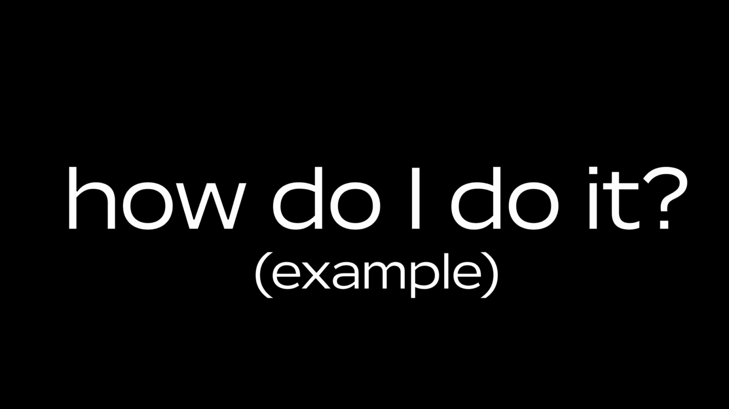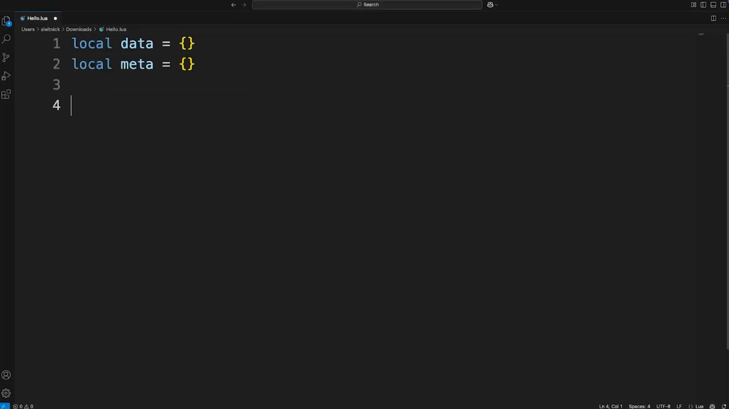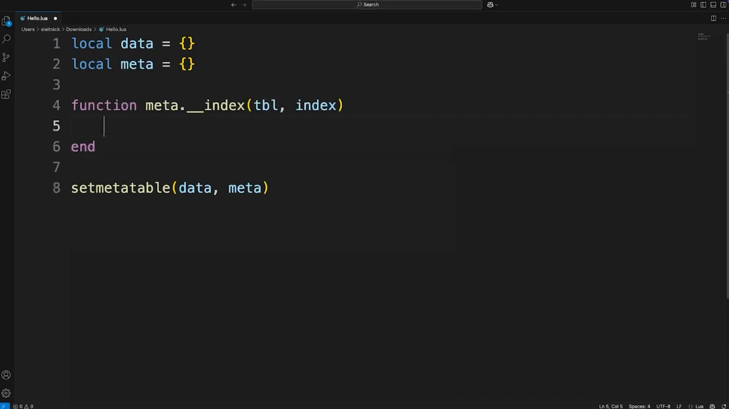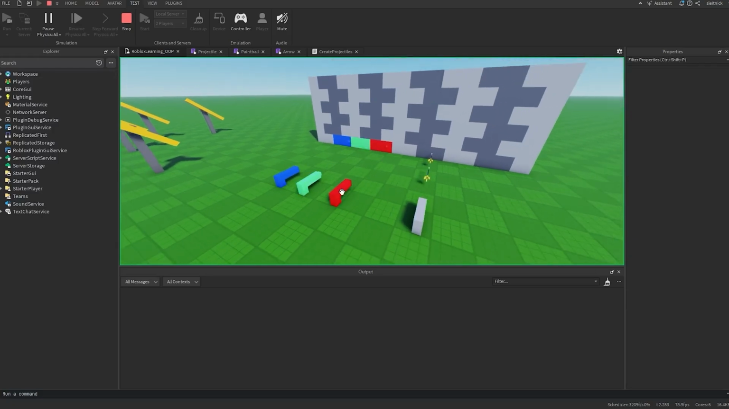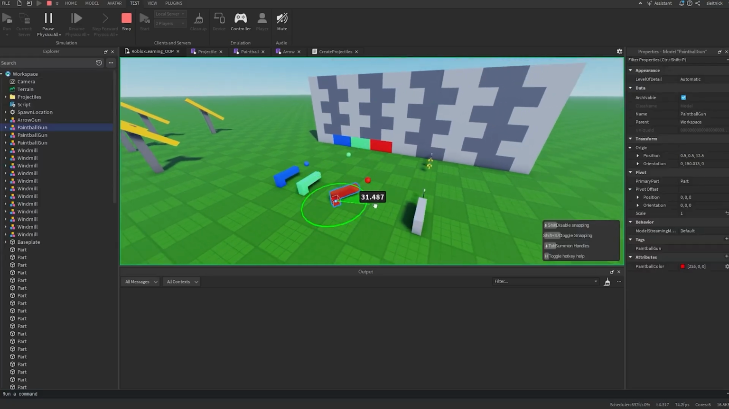Okay, but how do you do it? As mentioned at the beginning, Luau does not have the mechanisms built in for classes. Therefore, we need to create our own mechanisms for classes. We can do this using tables and a bit of metatable magic. To learn this process, we are going to create our own simple projectile system.